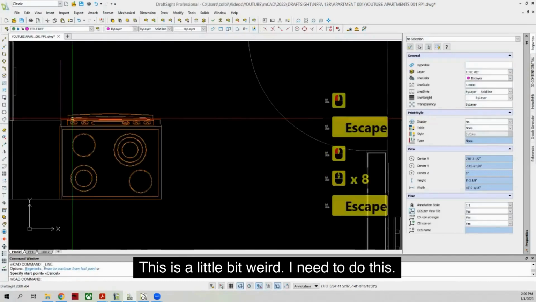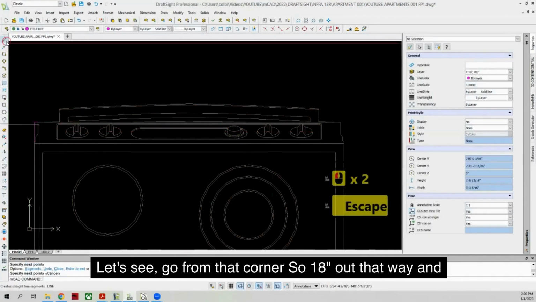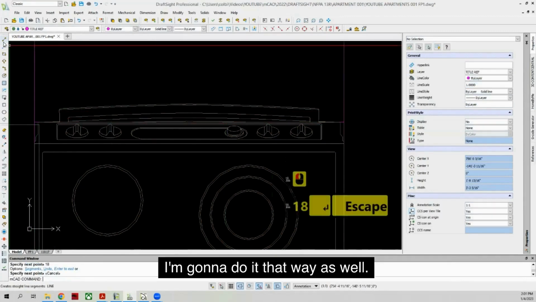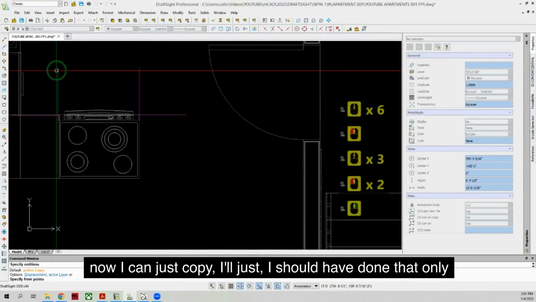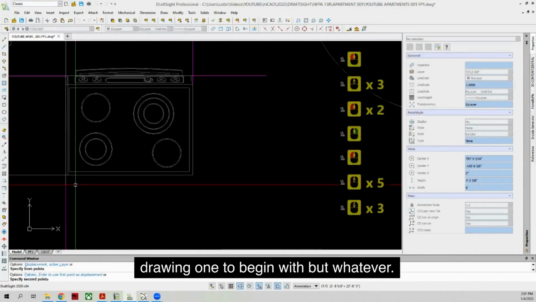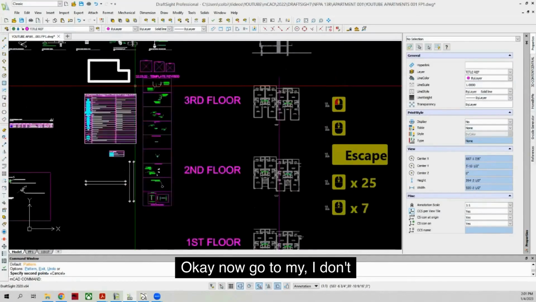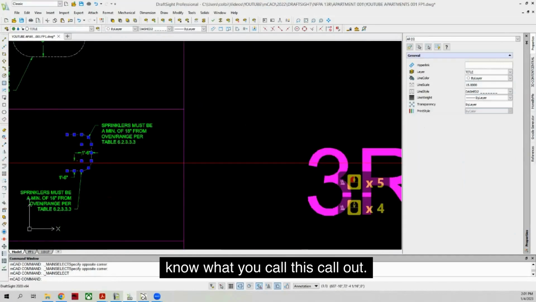This is a little bit weird. I need to do this. Let's see. Go from that corner 18 inches out that way, and I'm going to do it that way as well. And now I can just copy. I should have only drawn one to begin with, but whatever. There we go.